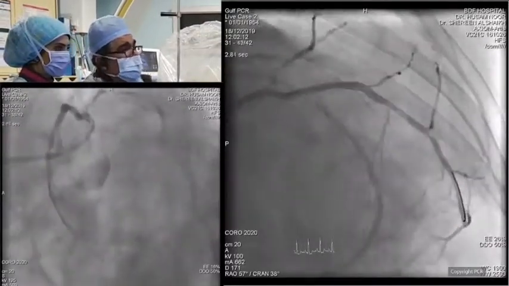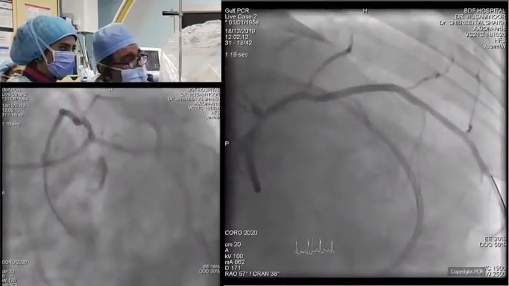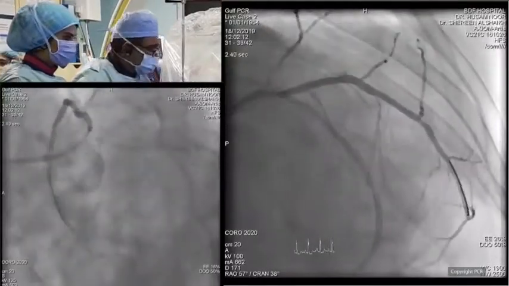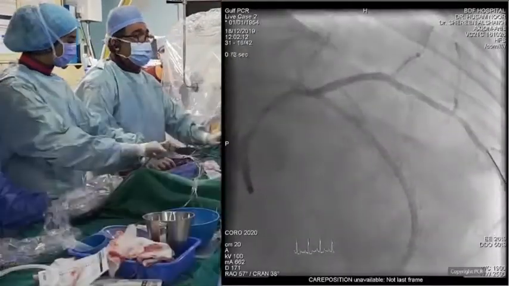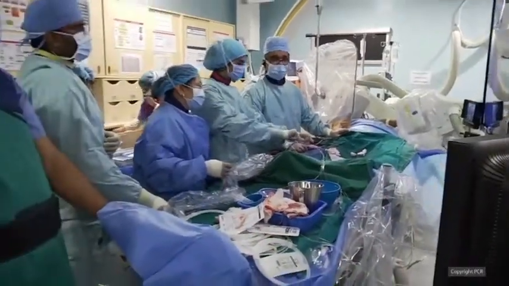Hussam and Shireen, you see the angle on the lateral view, it's a heavily angulated lesion, but I think we're very pleased with the result. I think we will join you shortly in the React PCR. Thank you very much for guiding us through this fantastic case. Thank you. Thank you, Hussam. Thank you.